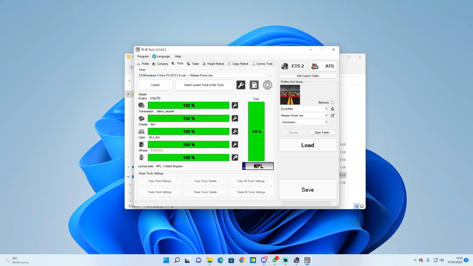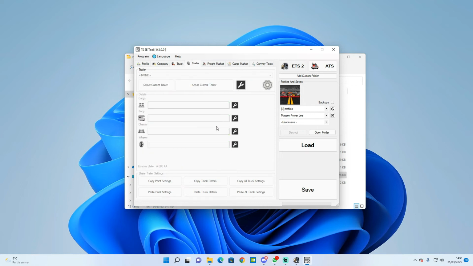And if we go to your truck, if your truck is damaged, then just press these little icons here, then it will be 100%. If it's running low on fuel, just press this one up here, or you can just press this one here to repair. Same with your trailers as well. If you've got a trailer on the back, it will show your current trailer. You can also switch between the trucks.